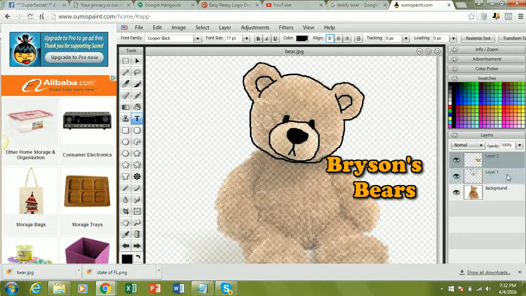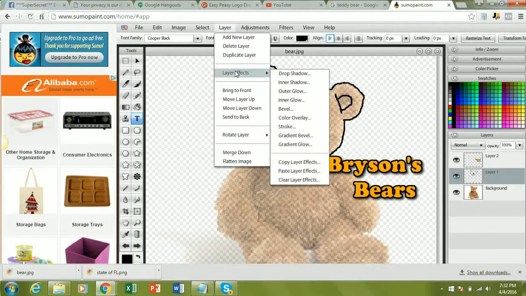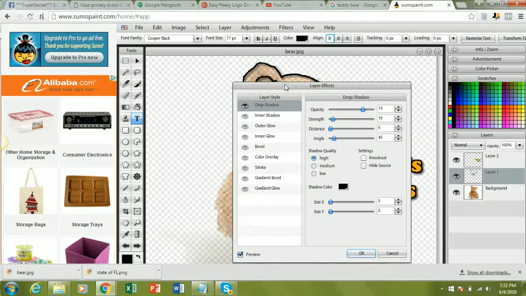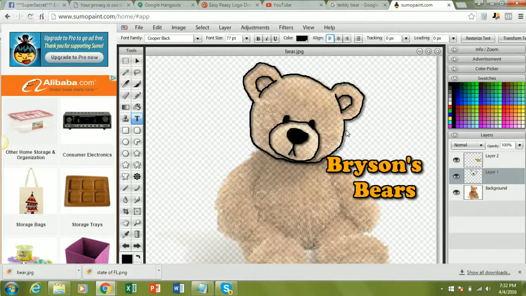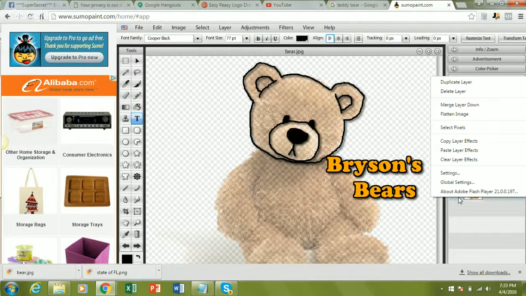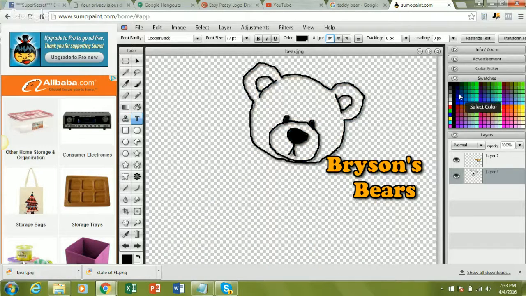And I'm going to go back to layer 1. And I'm going to add a drop shadow to this as well. So go back to layer effects, drop shadow. And now the bear has a shadow. The bear has a shadow itself. Okay, so our logo is looking pretty fantastic. Go to background, click it, make sure it's highlighted, right click it, and then hit delete layer. And look, we have ourselves a logo that we've created.